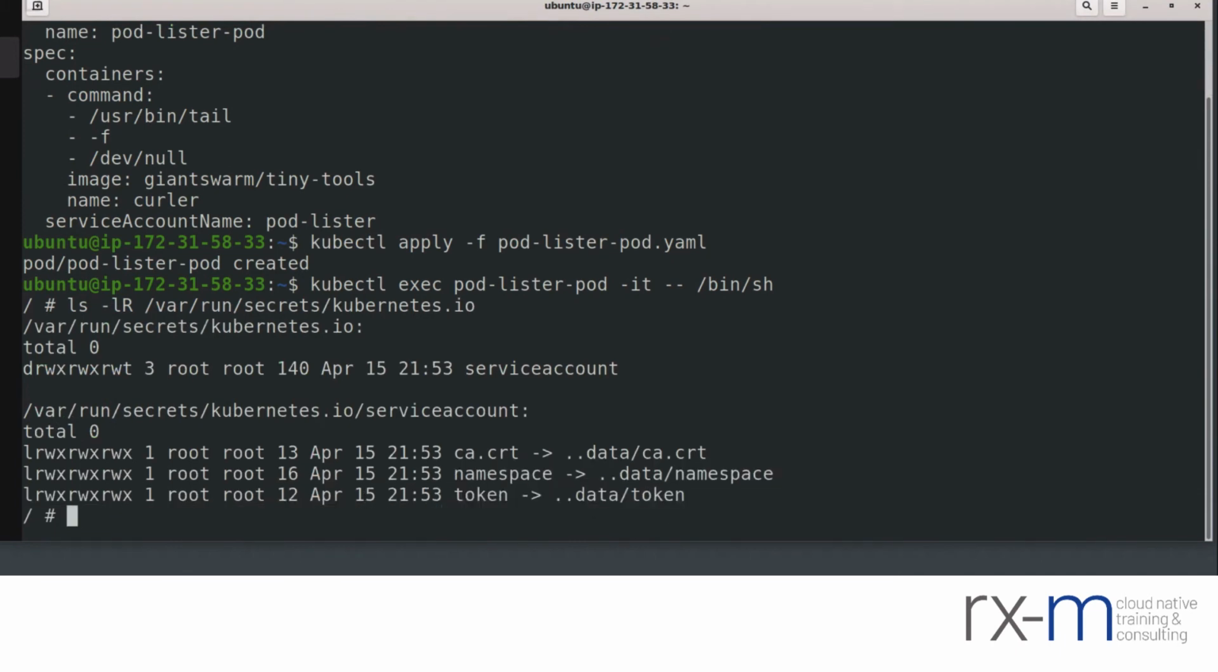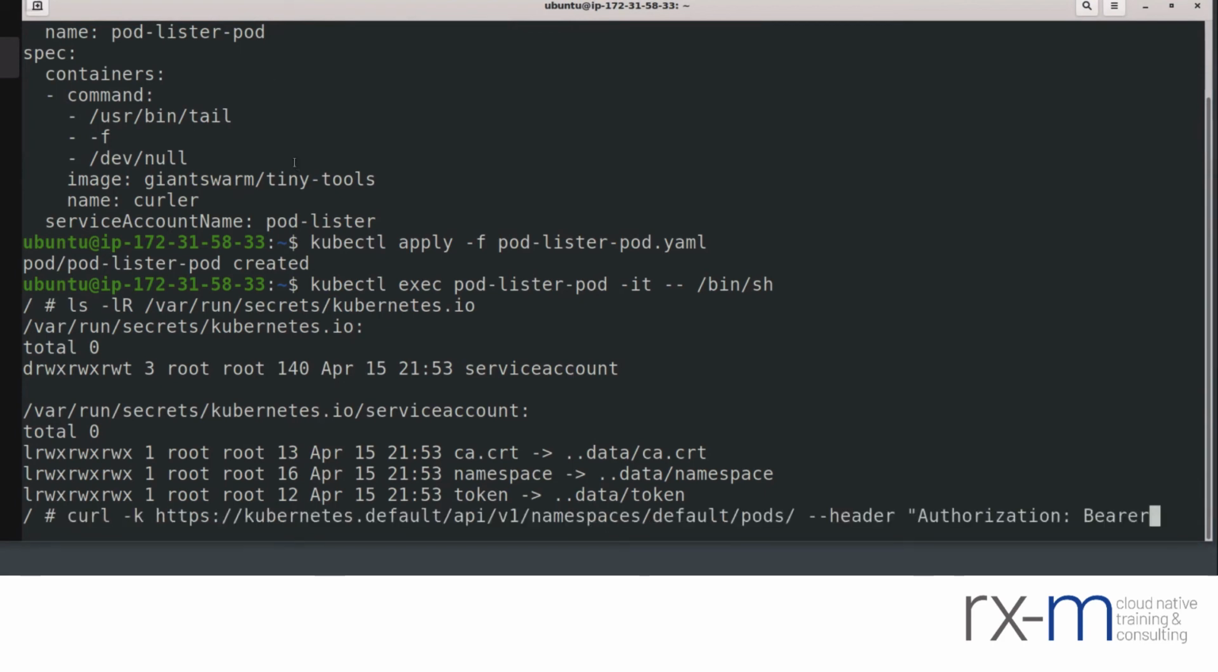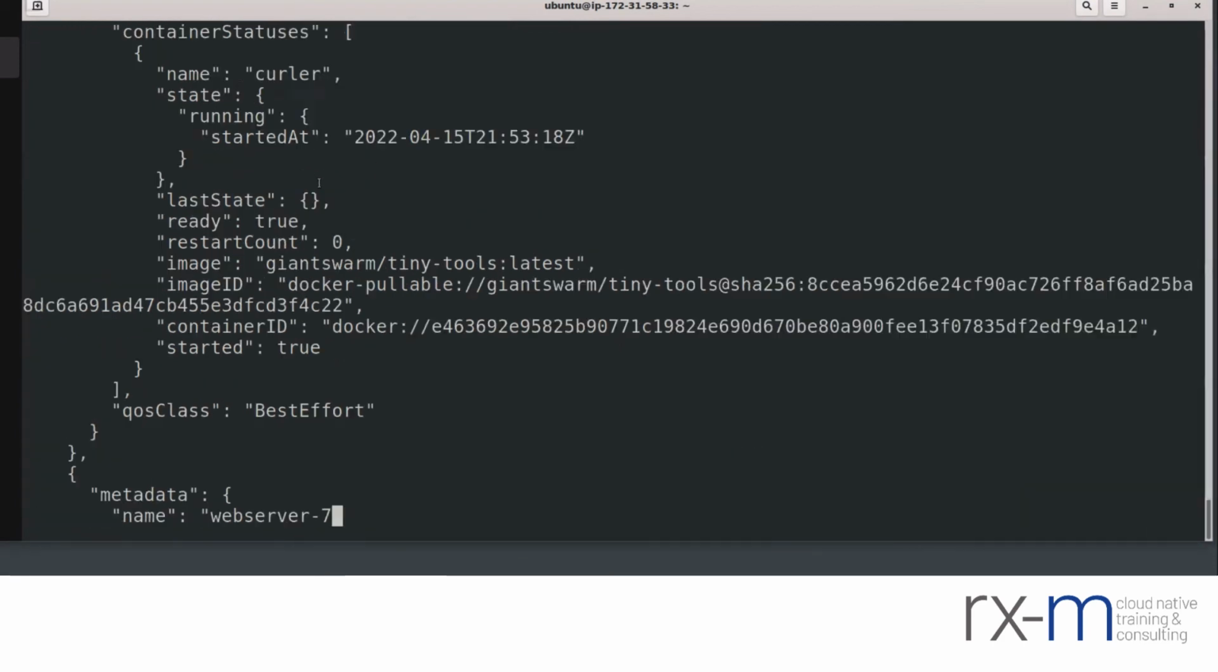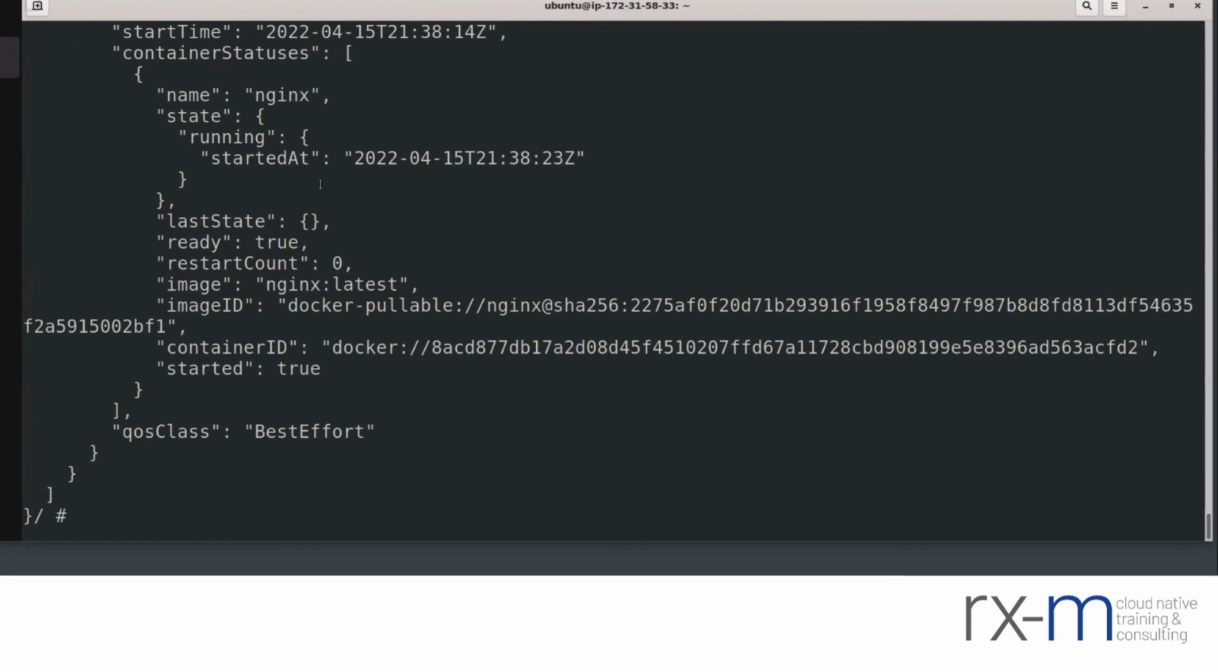Now, I'll issue a request to the API server that passes this service account token as its identifier. And there we go. I've received a list of my pods in this namespace from the API server after sending a request from a pod.